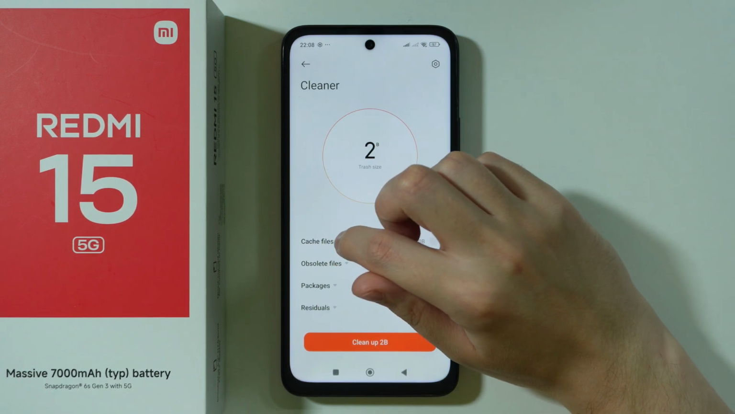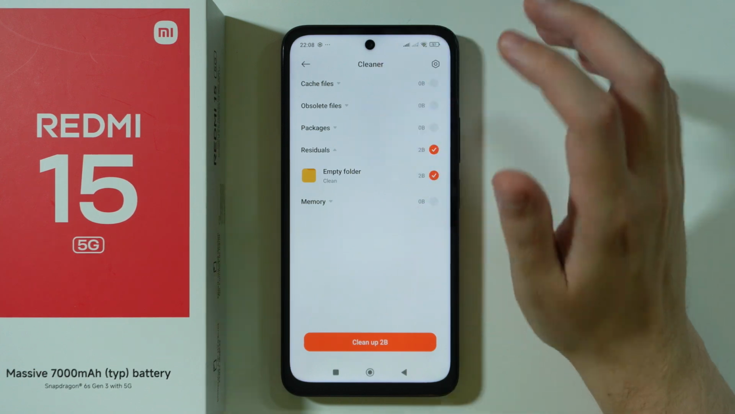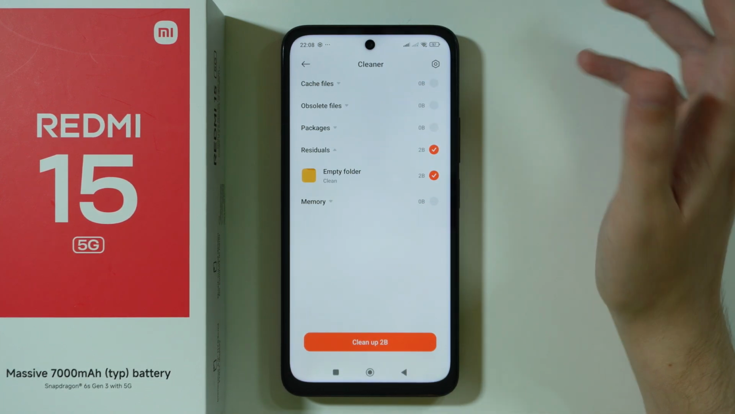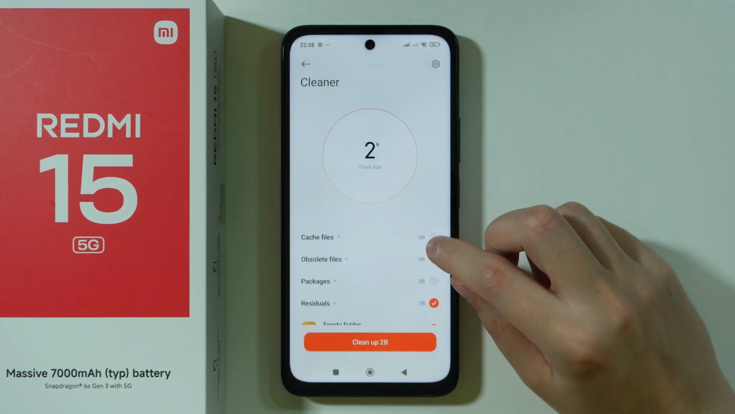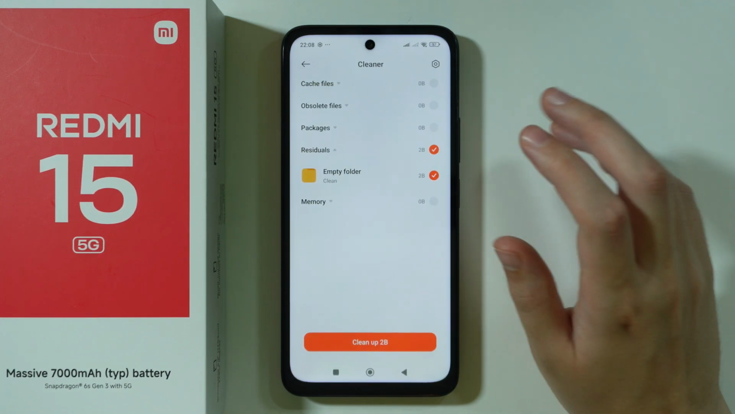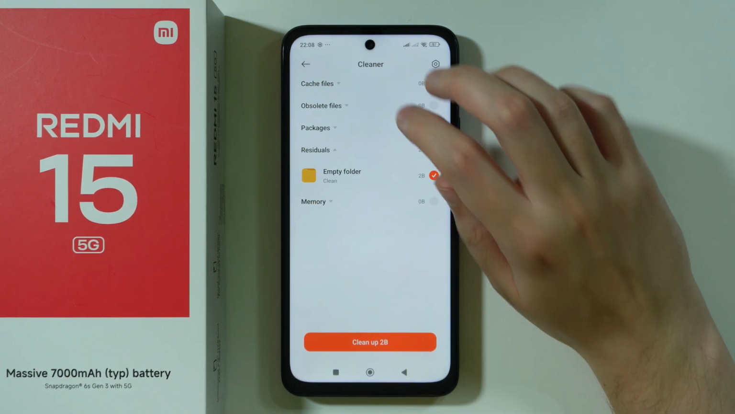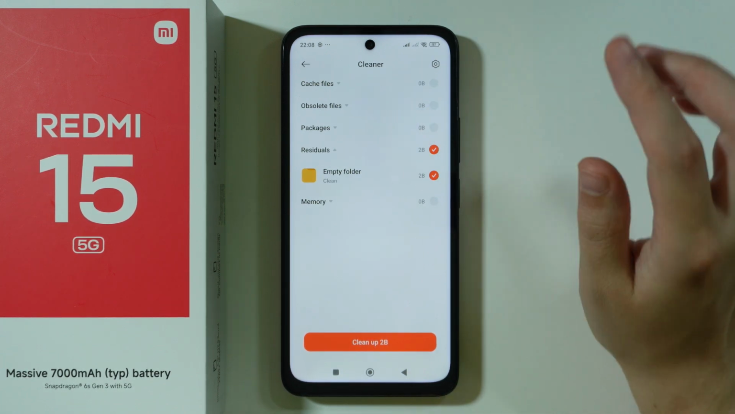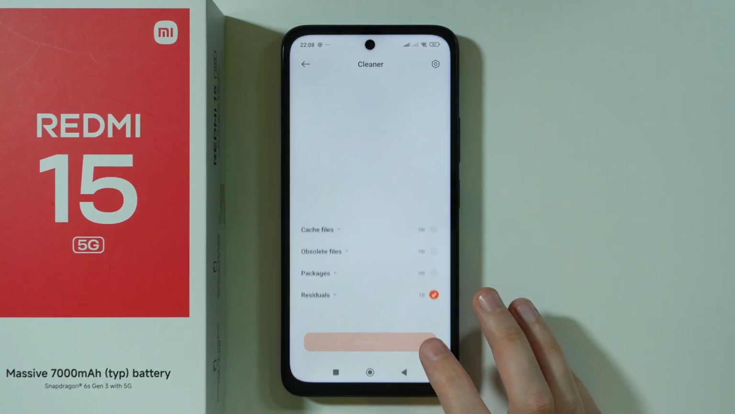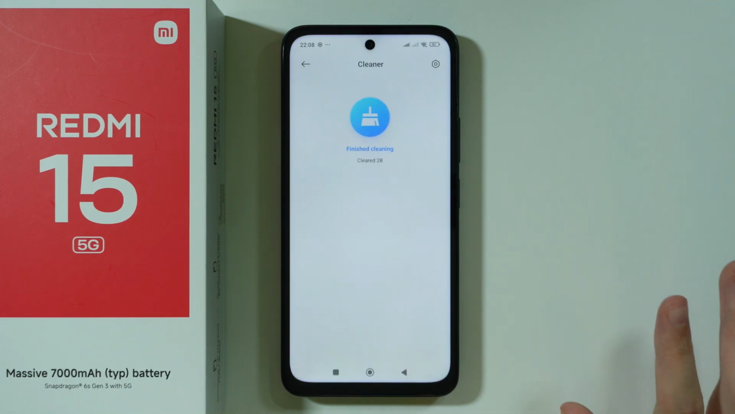We can also tap on these options in order to unfold these categories, and you can see exactly what will be cleared once you decide to do so. So of course you can also check on these circles on every option that is available over here in order to decide if you actually want to get rid of, for example, cache files, obsolete files, and so on and so forth. So press this cleanup button, and then all trash files should be removed from your phone.